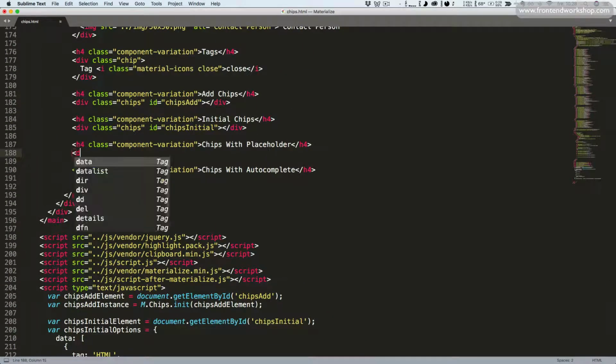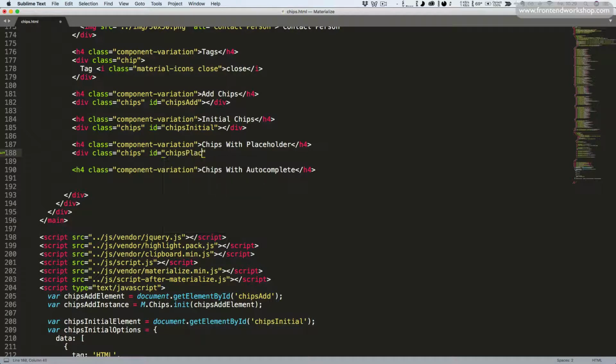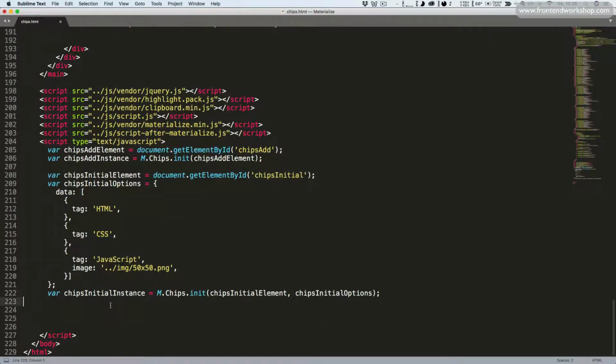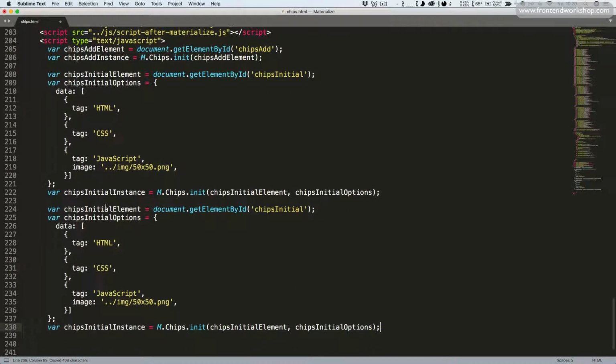We will add the element up here, a div tag with the class chips, and the ID this time will be chips-placeholder. Now let's scroll back down and let's just copy this code here. We'll change chipsInitial to be chipsPlaceholder, like so.